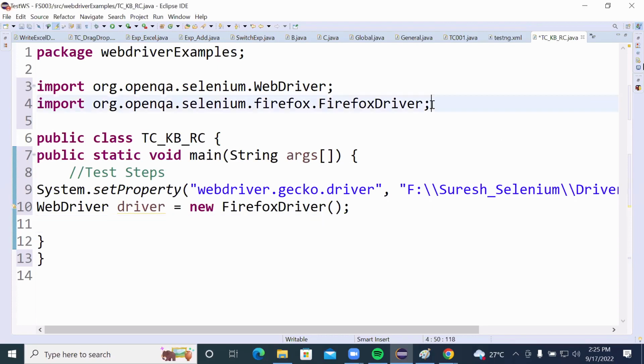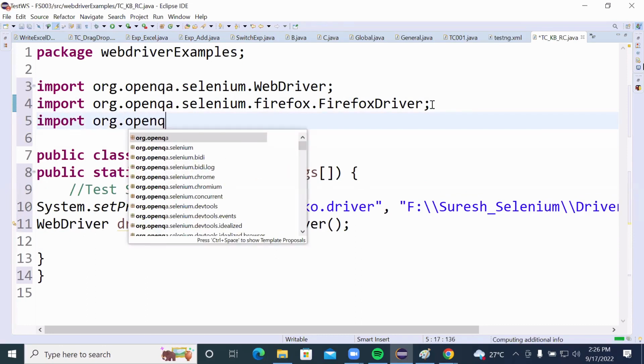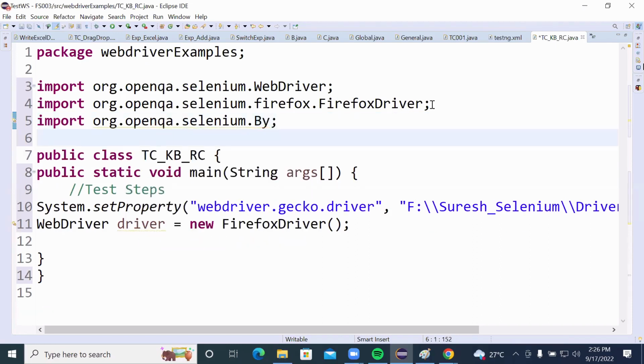Along with these two, we require one more package. What is it? org.openqa.selenium.By. So whenever you are working with any Selenium program, you need to import all the required packages here.